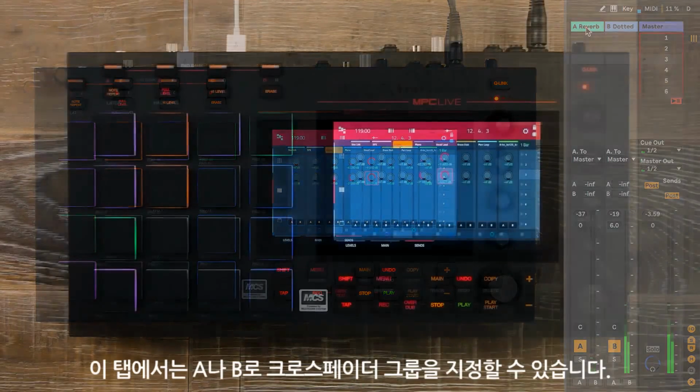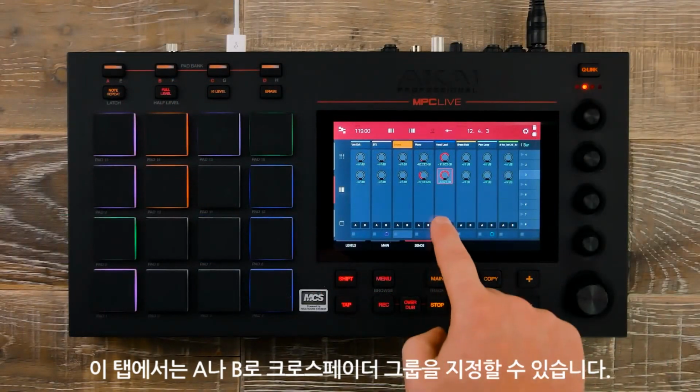We can also select the crossfade by selecting A or B.